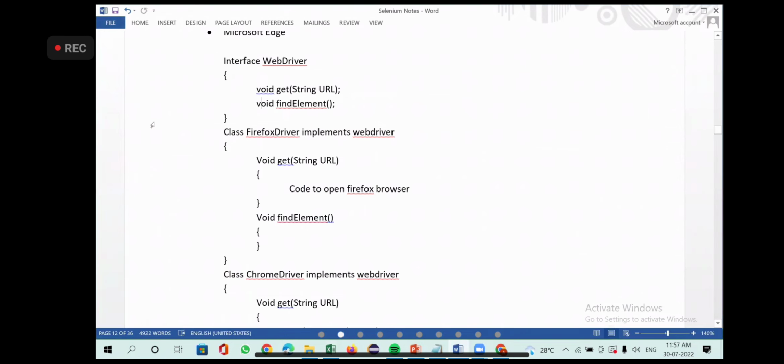But when it comes to automation, they have one method called get. Get is a predefined method. Rather than saying predefined method, I would say get is an abstract method in which interface? WebDriver. WebDriver is the key interface, and that interface contains a method called get. We'll talk about findElement later. Get is what? Method. Which method? Abstract method. Why abstract method? Because it is inside the interface. Which interface? WebDriver interface.